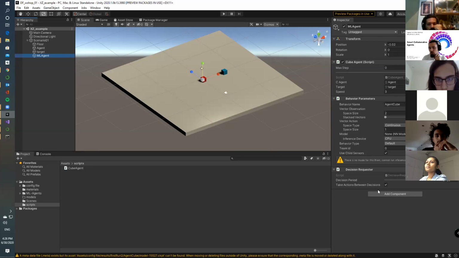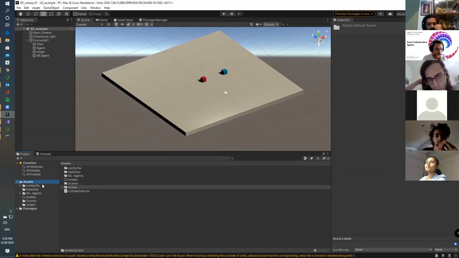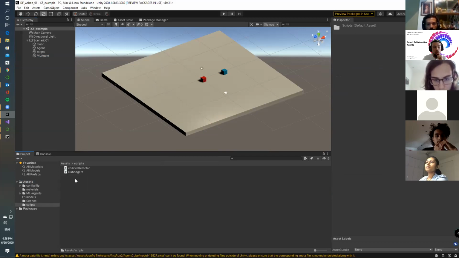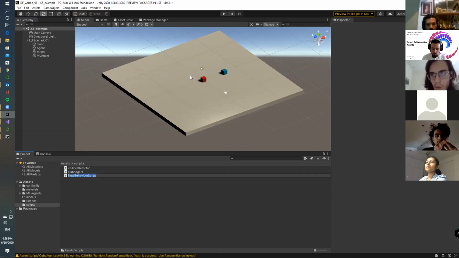What we need to do, for the cube agent that we have here, is create another C# script. Okay, now everything is in order. We will write a new C# script, and we will call it cube agent XC.